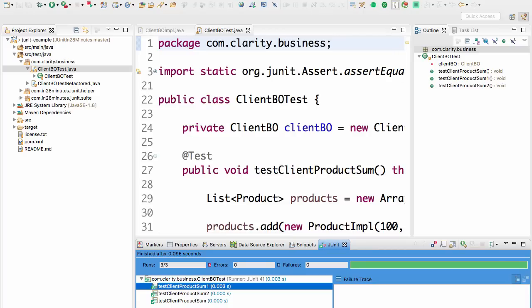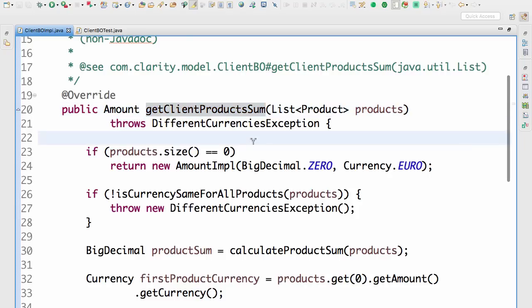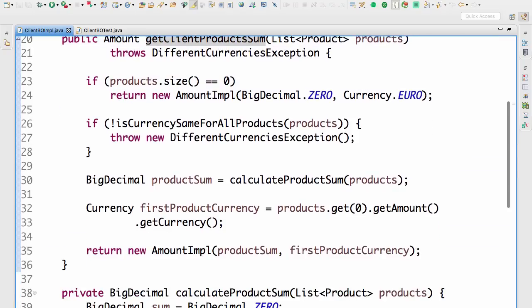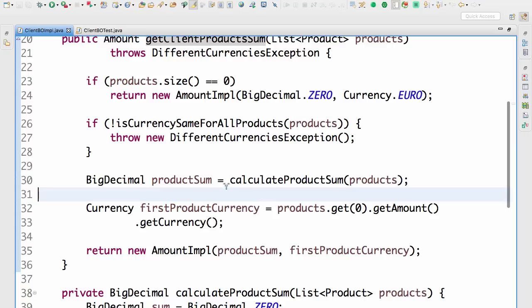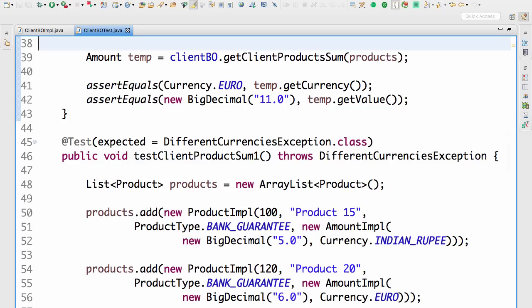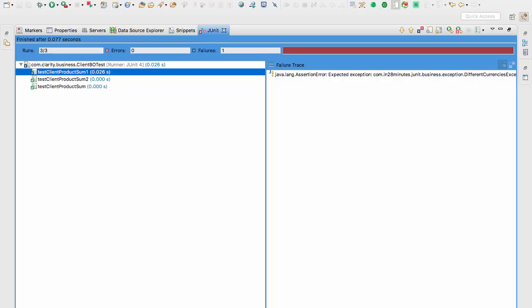Now, let's say there is some logic error in this specific client BOIMPL. Let's just say I'm not doing one of these steps. Here you can see that the test expects a different currencies exception in a specific scenario. So I'll not throw the currencies exception in that scenario. I'm making a change in code just to see what would happen. Now I can go ahead and do a right click, run. Okay, you can see that the test is failing.